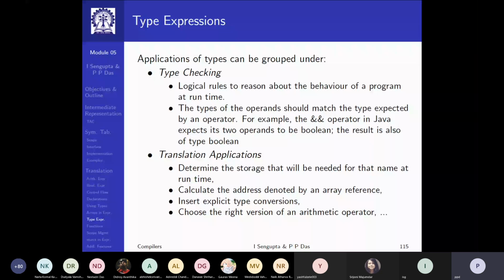So type expressions are expressions of type, and that is somewhat of a different concept than expressions of value. We have always talked about expressions of value, like 2 plus 3 or x plus 5 or a5 into 7; these are expressions of value. But here we are talking about expressions of type, that is, how can types be composed to build other types, and they can again be used to build a bigger type and so on.